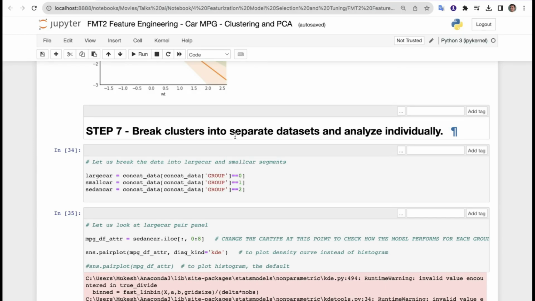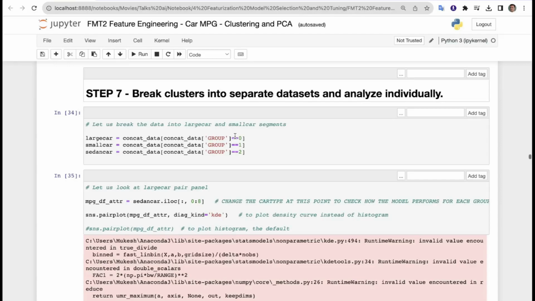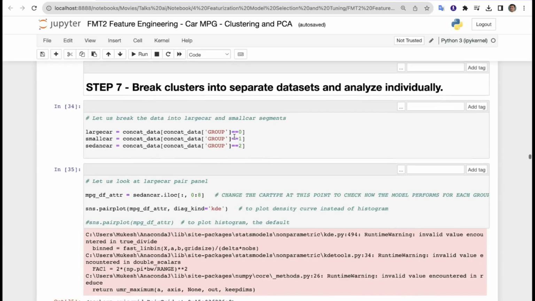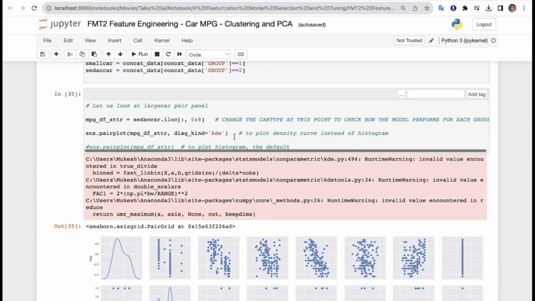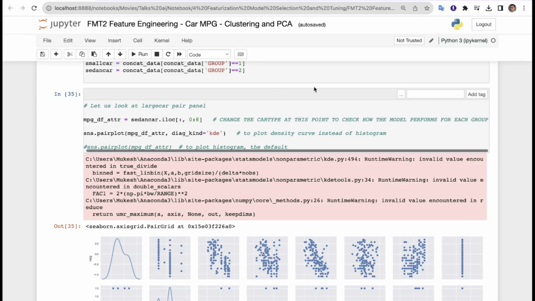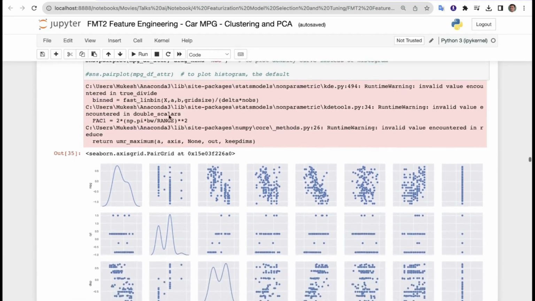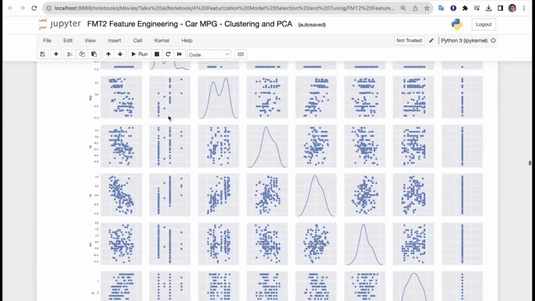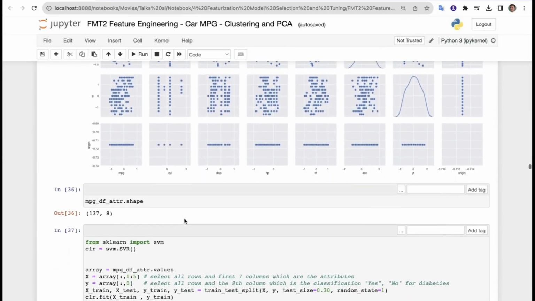Now step 7 is to break clusters into separate datasets and analyze individually. So obviously we are making 3 clusters here, 0, 1, 2, right, breaking them into smaller segments. Now let us look at the larger pair panel. So we are changing the car type at this point to check how the model performs for each group, right? And then we are plotting the density curve instead of a histogram here. So here we'll get all these density curves for them.